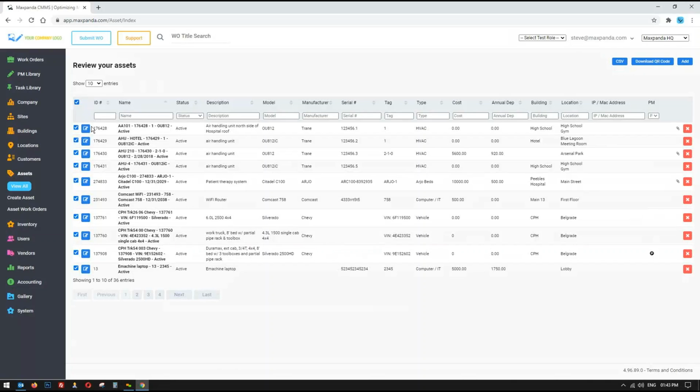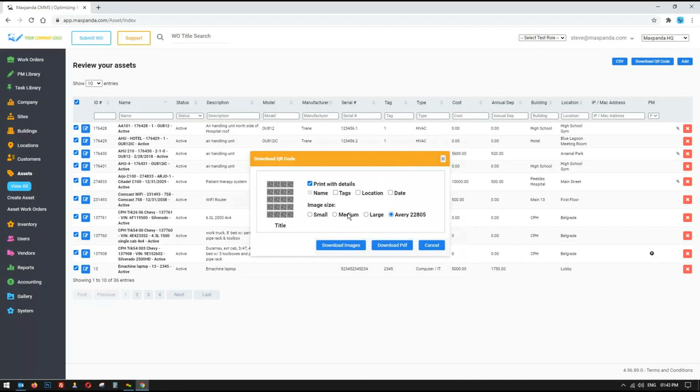So if I use the checkboxes for my assets, this activates the QR code download feature. If I click it, you have an option here to download your QR codes in small, like 16 per sheet, medium, large. I don't know why you need so large, or Avery labels. Most North America customers use Avery labels. So if you buy Avery labels, you can download it to PDF, print out all of your QR codes on in-house stickers and paste them on your equipment.